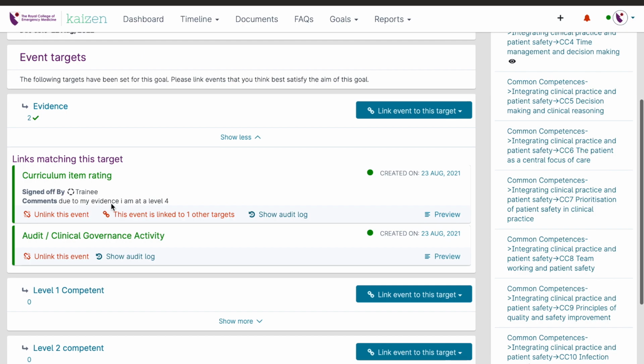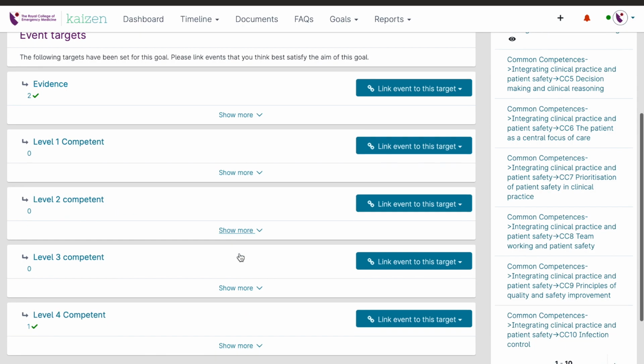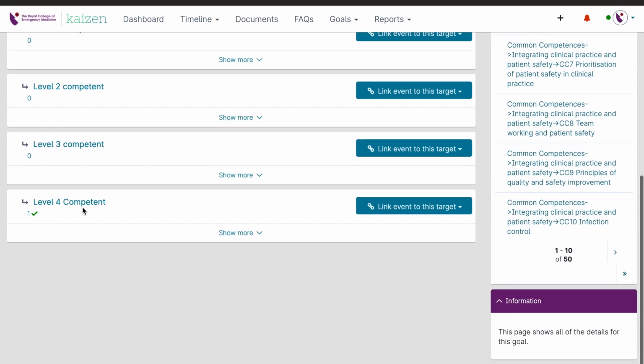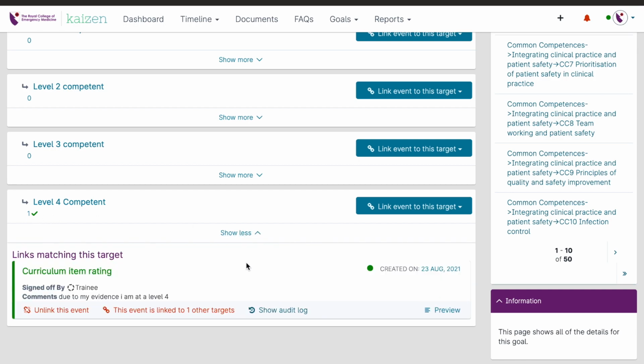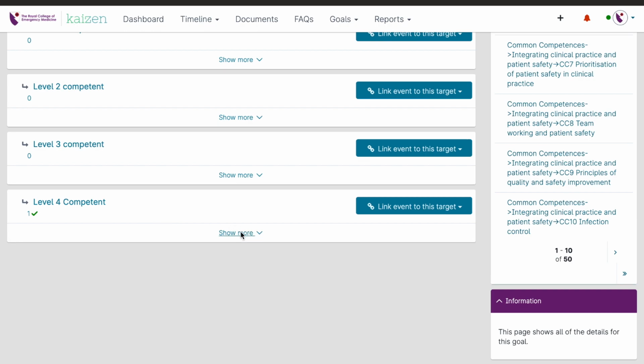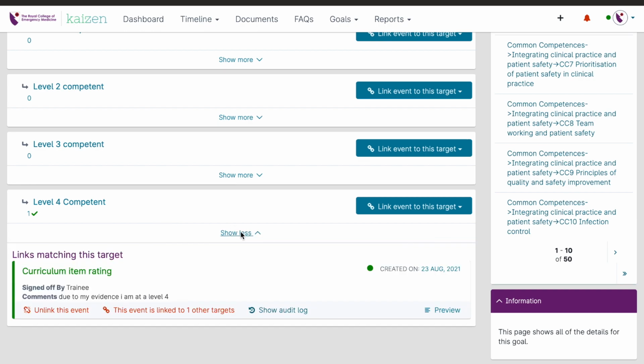Your sign-off does show up under evidence as well, but now your level competent has a 1, and if you click show more, we can see that what's been written by the trainee is now showing up also under level 4 competent. And your supervisor will do a very similar process by creating the same form, and then they would choose that it's been signed off by a supervisor. And this will have the comments of your supervisor below your comments.